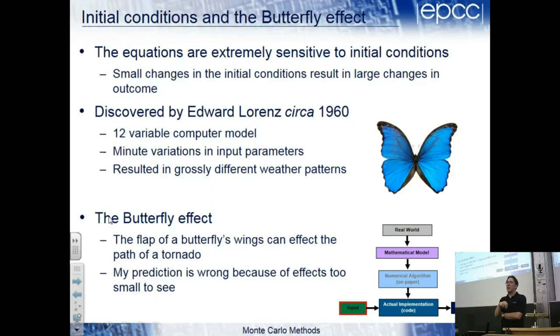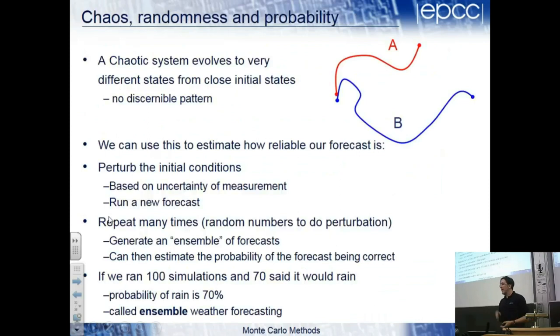You might know what the temperature is from a large bunch of weather stations over the UK, but you don't know exactly what the weather is today. You have limited information, so there's an uncertainty in what the weather is today. So how do you generate what the weather is tomorrow when you don't really know what the weather is today, there's an uncertainty in it, and the weather tomorrow depends very sensitively on it? Well, what you do is you do a lot of simulations. A small perturbation in the initial conditions can lead to very different weather predictions, A and B. But we can use this to our advantage to estimate how reliable our forecast is.